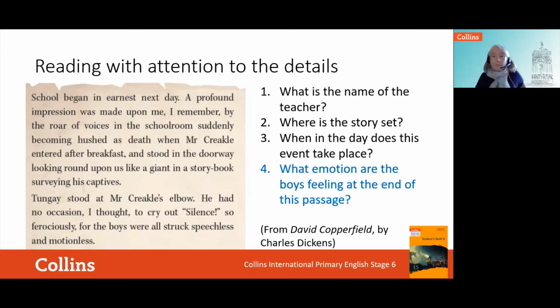So use the chat box to tell me what the name of the teacher is. What's the name of the teacher in this bit of text? This bit of Charles Dickens, this bit of David Copperfield by Charles Dickens. What's the teacher's name? Mr. Creakle. Great. Where is the story set?